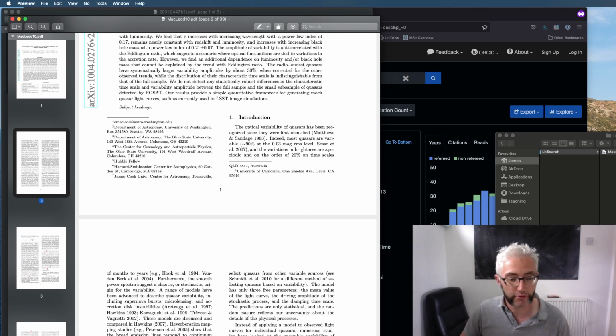So that pretty much sums up how I go about doing a literature search. And like I say, it gives you some tips and techniques to quickly find the most important papers in a particular field of study.